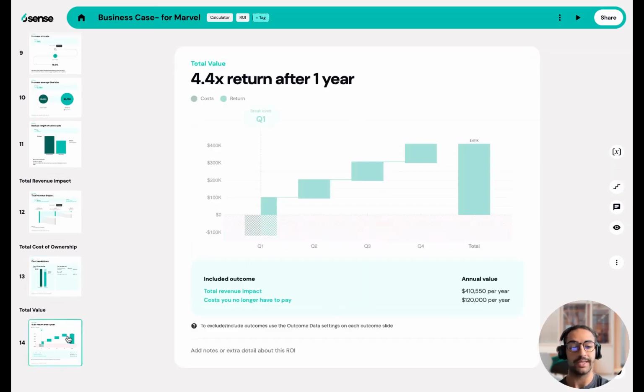And so when we get into the ROI, what we're seeing is a really compelling ROI, including the total revenue impact from our outcomes, but also the costs which my prospect is no longer going to have to pay, which is the cost that they're paying today.